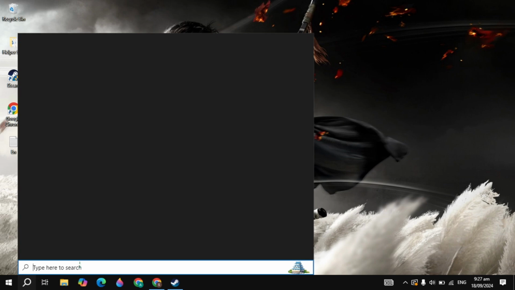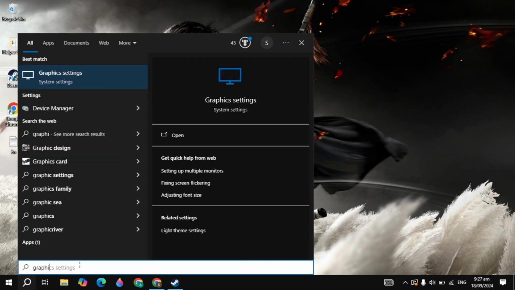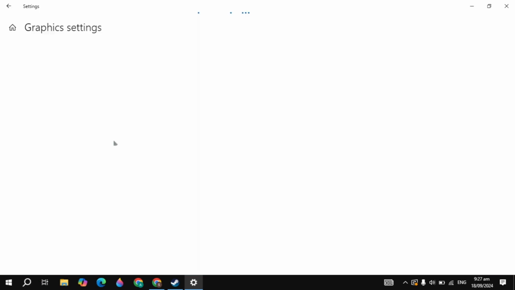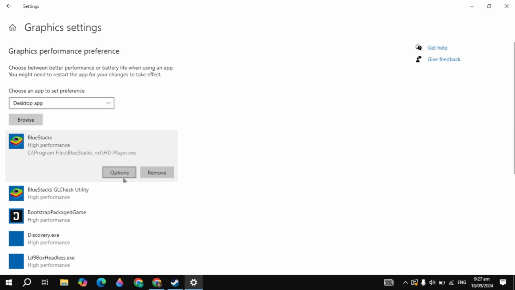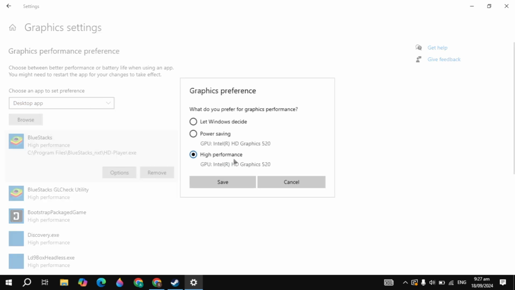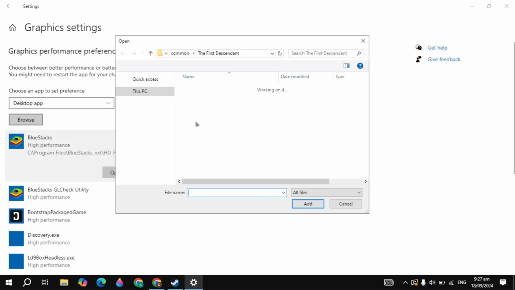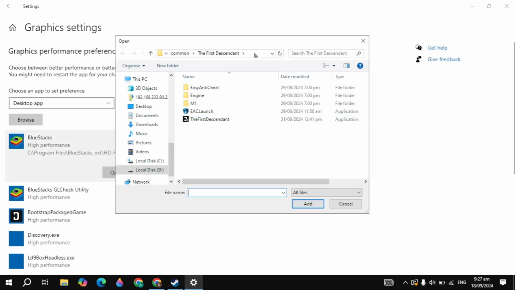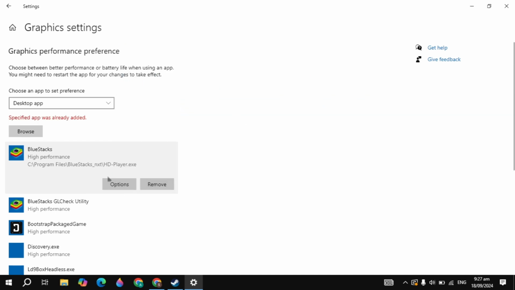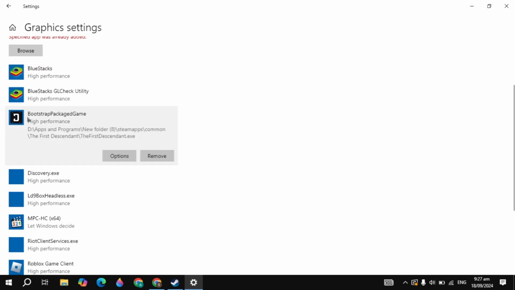Now go to the Windows search and type Graphics settings. This setting will appear on the top, so just open it. And guys, here click on your game and click on the Options, then set it to High performance. To add the game, just click on the Browse option you are seeing here. Now you have to locate the folder where your game is installed. Once you go to that folder, select your game launcher, where it launches, or the exe files. Then just set it to High performance so it can use all your graphic card power.